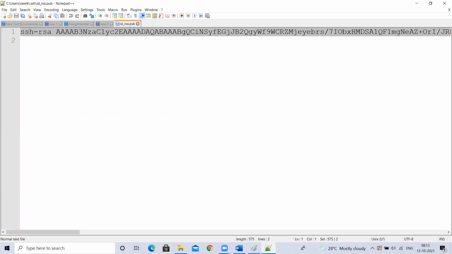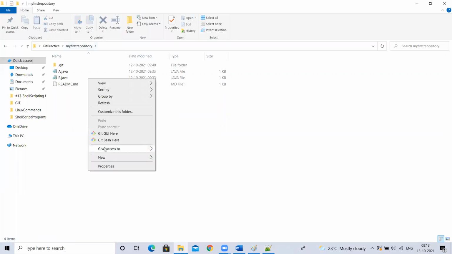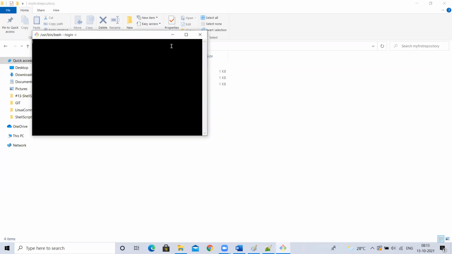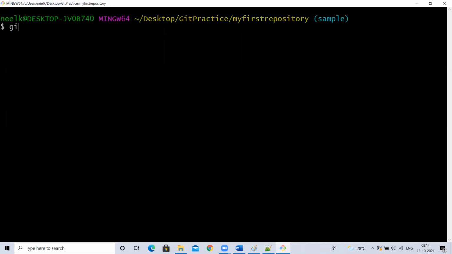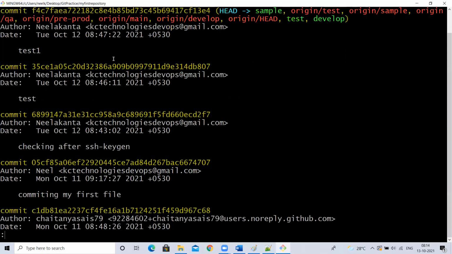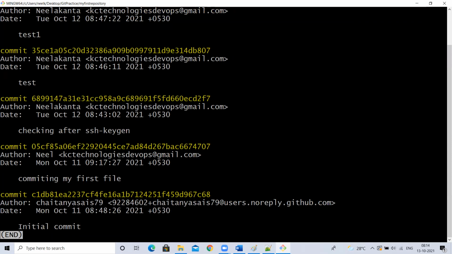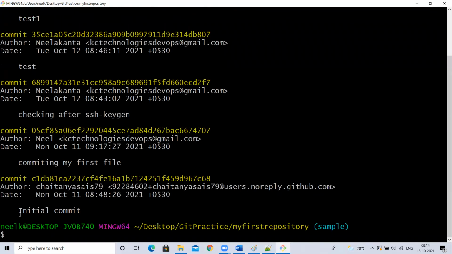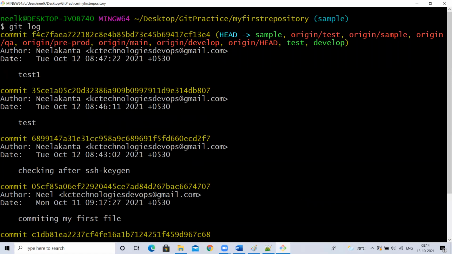Now, if I go into my repository and type git log, it is showing like this. This is the first commit, and the top one is the latest commit. In the latest commit, it is saying we are pointing to the sample branch. There are some other branches created, like test. So this is the latest commit, and we are currently connected to the sample branch.